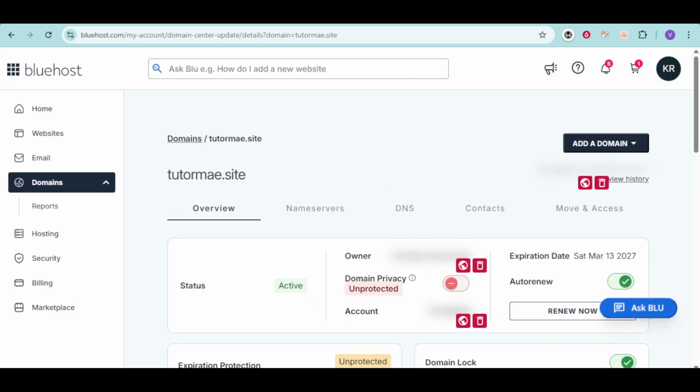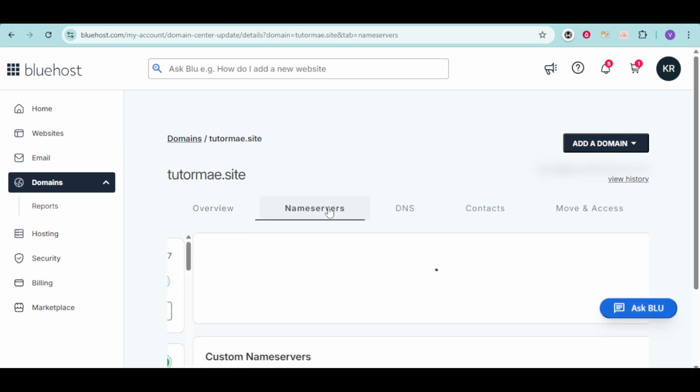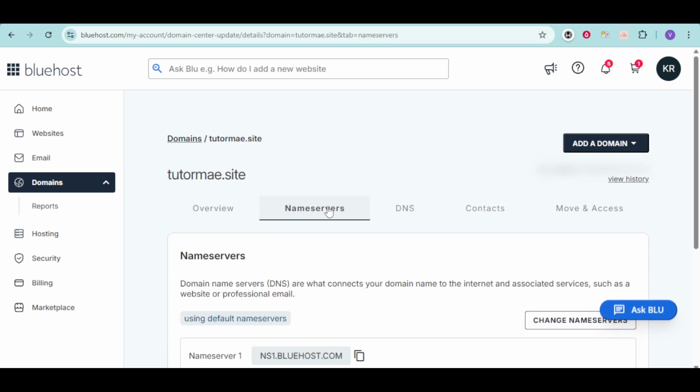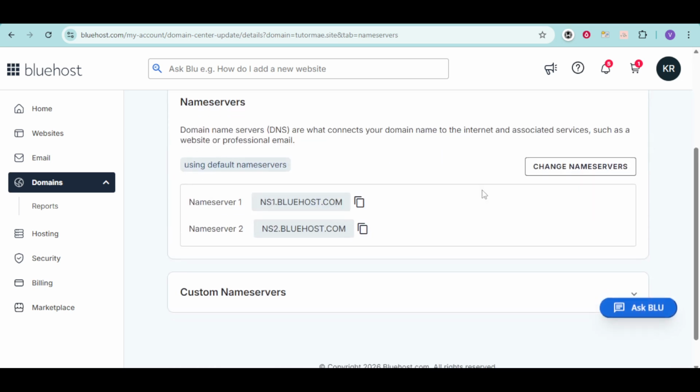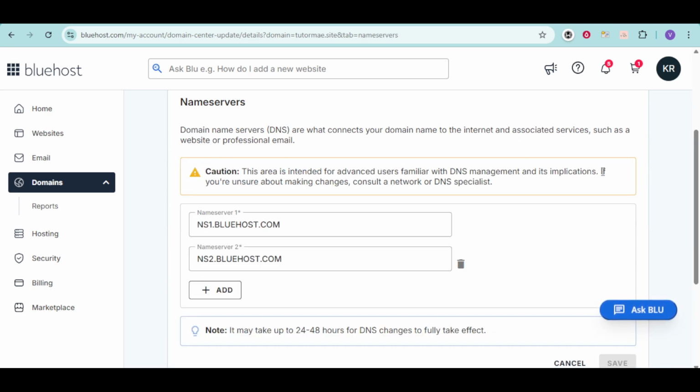With the right domain selected, you'll see a management panel for that domain. At the top of this panel, locate the tab labeled Name Servers and click on it. This brings you to the section specifically for viewing and editing the name server settings for your domain. Next, look for a button that says Change Name Servers and click it. This is what allows you to switch from your current settings to something new.